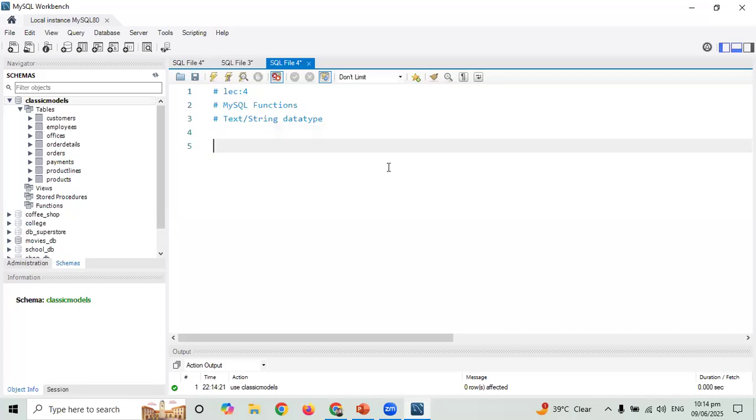So let's use the classic models database. I have multiple tables: customers, employees, offices, order details, orders. I have 7 to 8 tables: 1, 2, 3, 4, 5, 6, 7, 8. Eight tables are there. So let's see what data is available in the customers table.